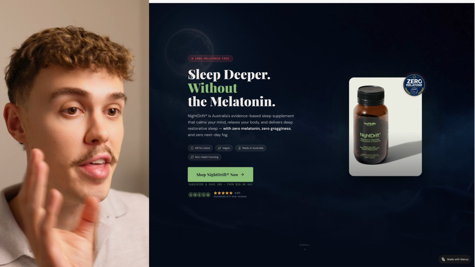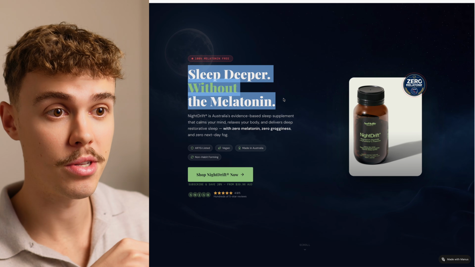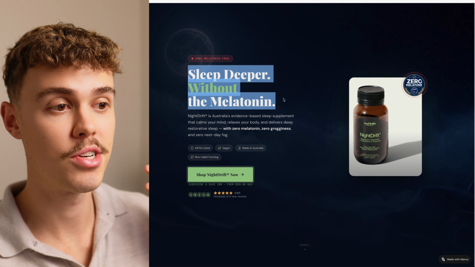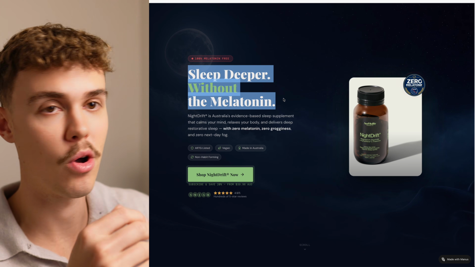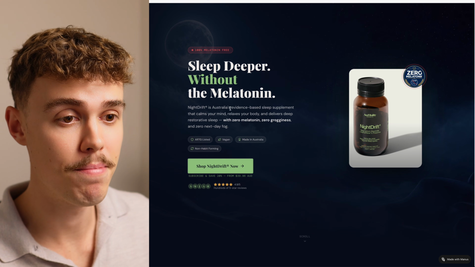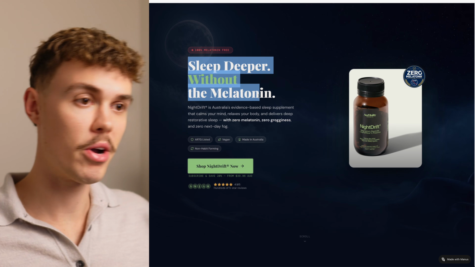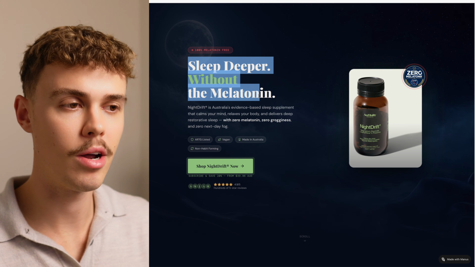Regardless though, this page is going to convert better for someone who's searching for no melatonin sleep aid compared to someone who's just brought to a product page with the same search. If someone searches for no melatonin sleep aid, they go to a product page, it might convert. If they go to this page, much higher chance of converting, right? Sleep deeper without melatonin. They go, oh my God, this is exactly what I'm looking for. I want a product that doesn't contain melatonin and helps me sleep better.